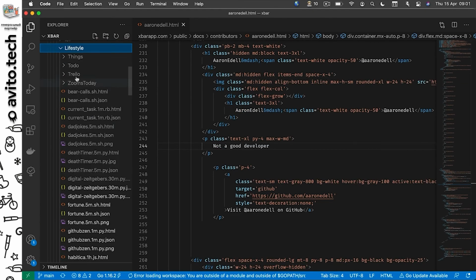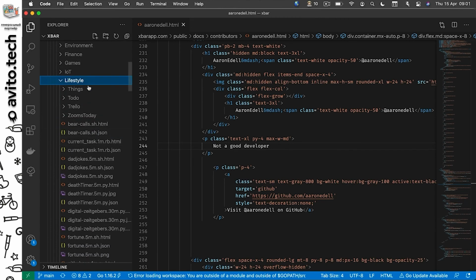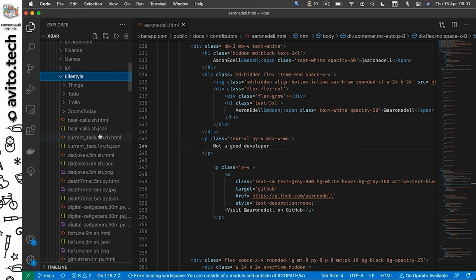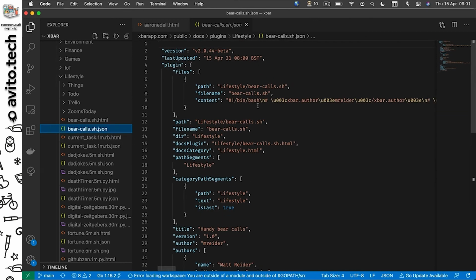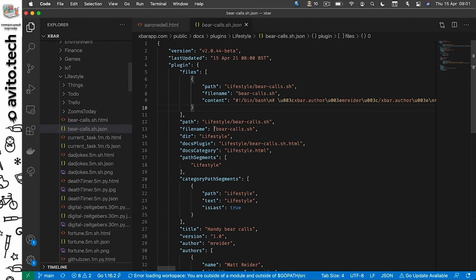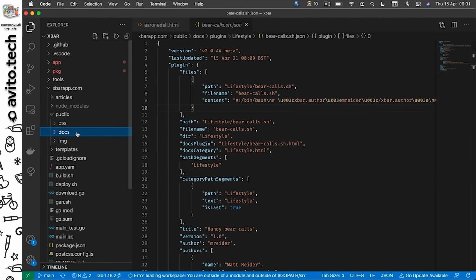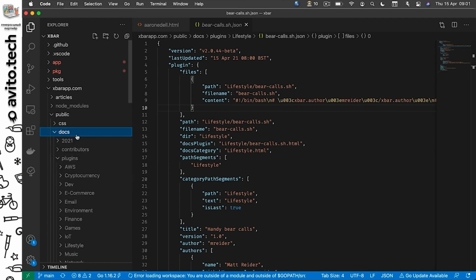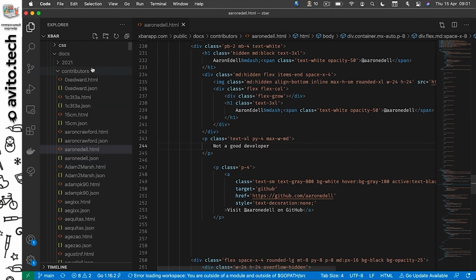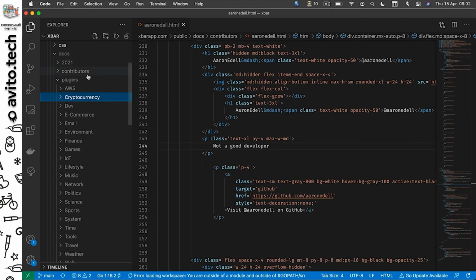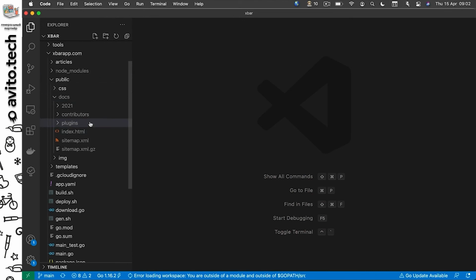You can see that everything's similar. There are paths for where the plugins are in the repo, and I just keep everything the same. That pays dividends in cognitive load. So you can see here, there's the bear calls plugin, and it's got all the information in there, including the files, including the content of it. And so this is how the xbar app is able to install applications and things. I also bring in the images, because I want the images to be hosted and served statically from my side. So it's very cool.